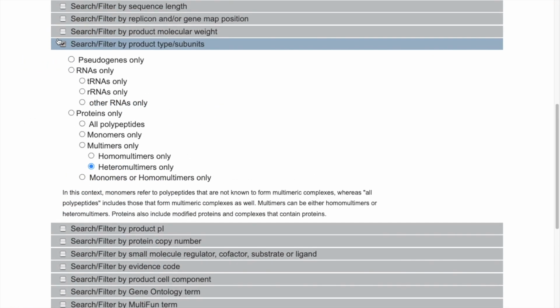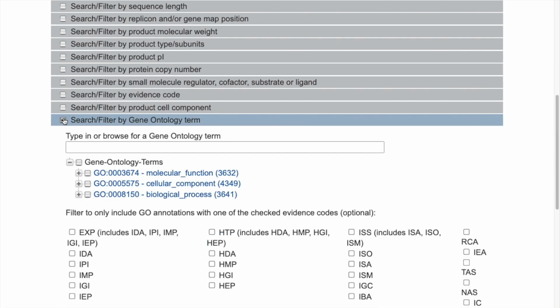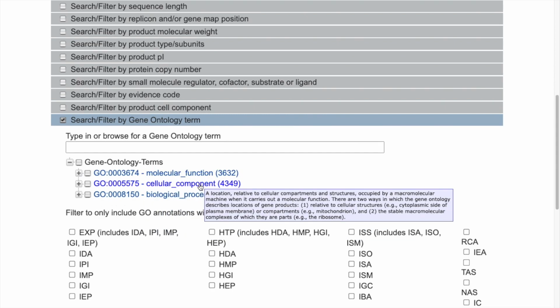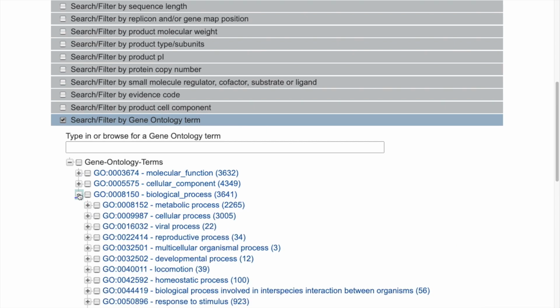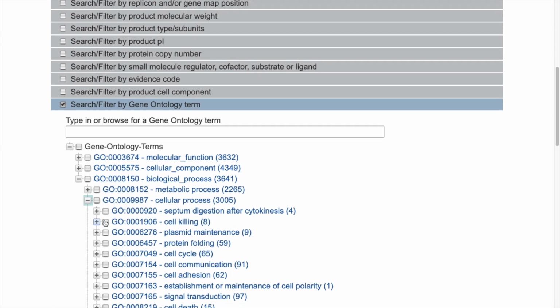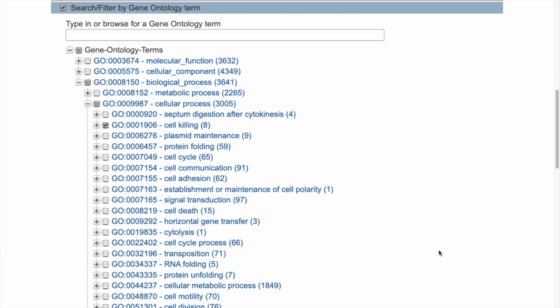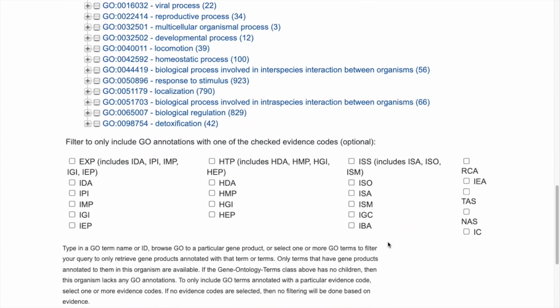Now let's close down that option and let's do a different search based on Gene Ontology terms. Gene Ontology is a large classification system of molecular functions, cellular components, and biological processes. We're going to do a biological process search involving the cellular process of cell killing. So let's select that box. And what this search is going to do is to search for all E. coli genes that are annotated with a GO term as being involved in cell killing.